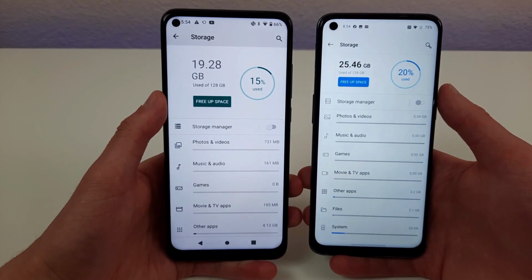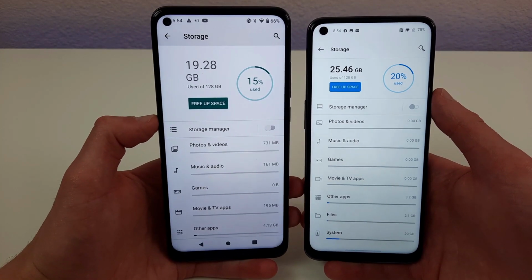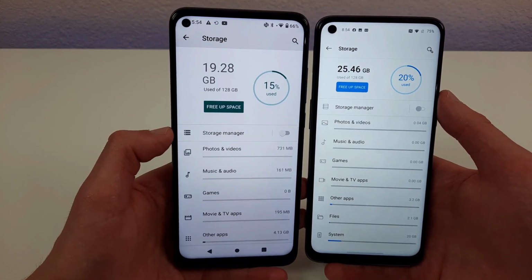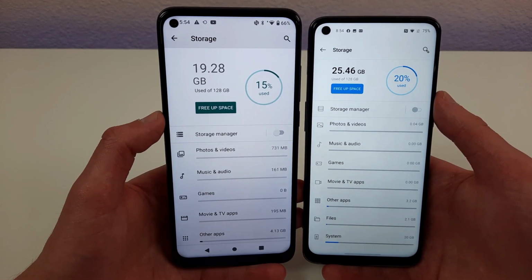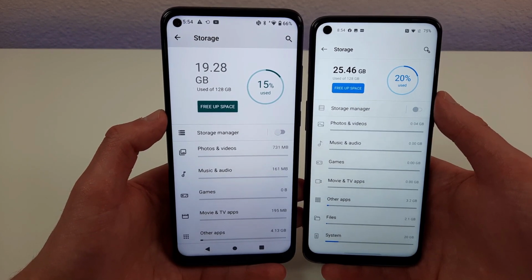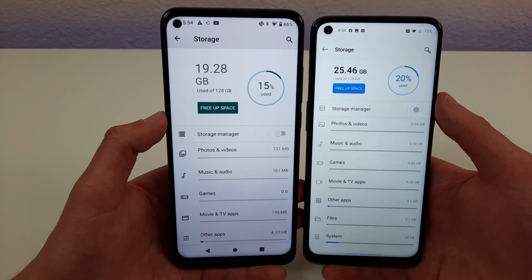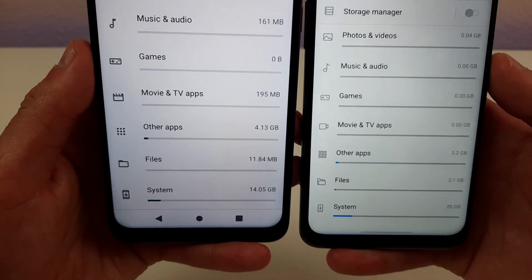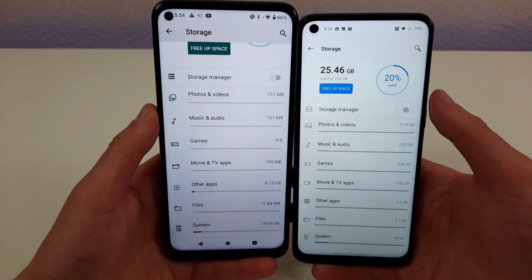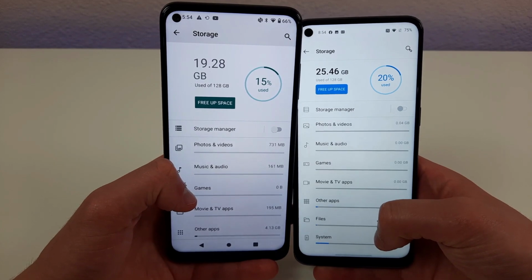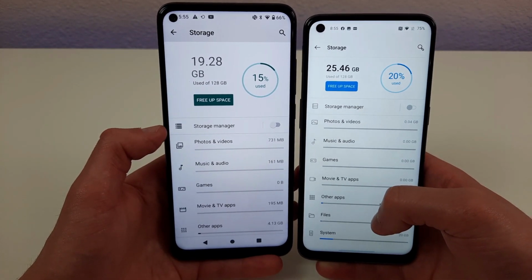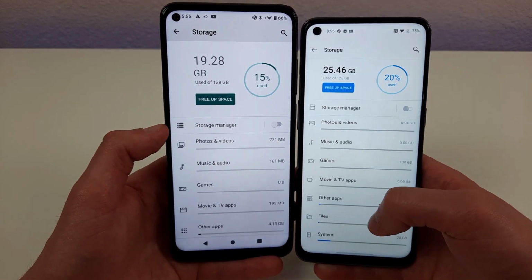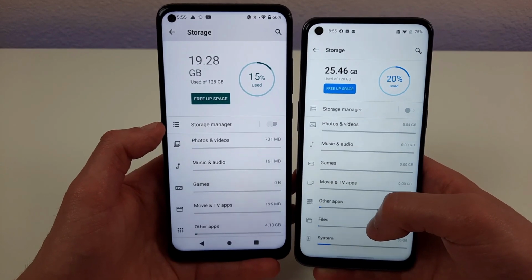To give you an idea of what this looks like, right now the T-Mobile Revvl 5G has 19.28 gigabytes being used, only taking up 15% of the storage. The OnePlus Nord N10 5G has 25.46 gigabytes being used, taking up 20% of the storage. So you can see the bare minimum, even though it does take up a considerable amount of space, is really not that much in comparison to the total available storage. On the other hand, a lot of phones in this price range only have 64 gigabytes of storage, so you can imagine how much less space available you would have in that situation.